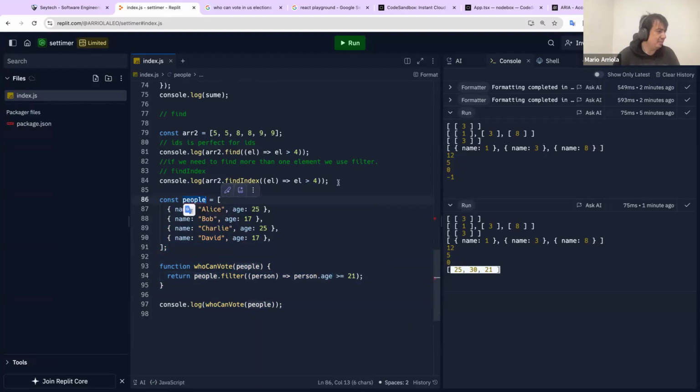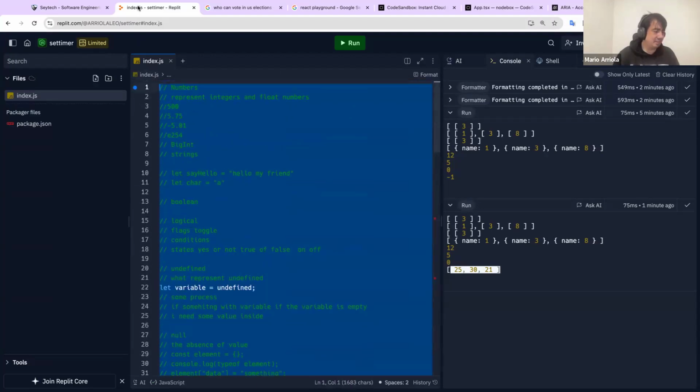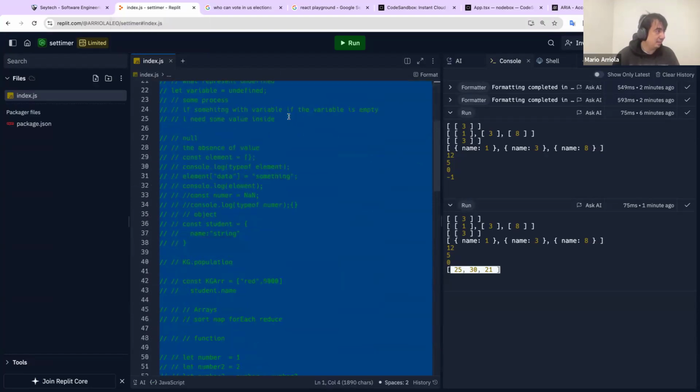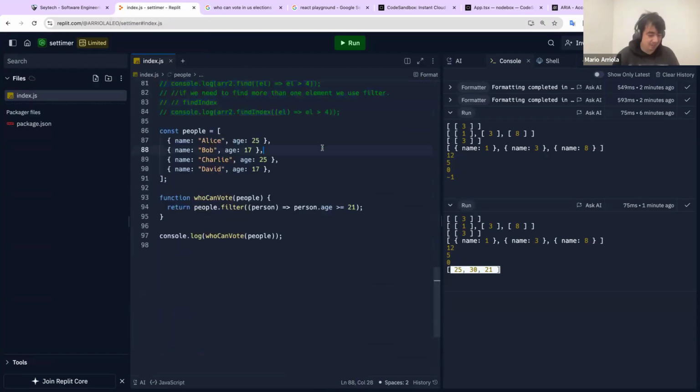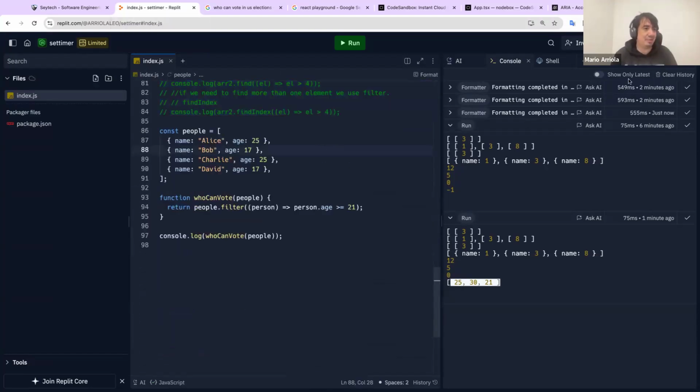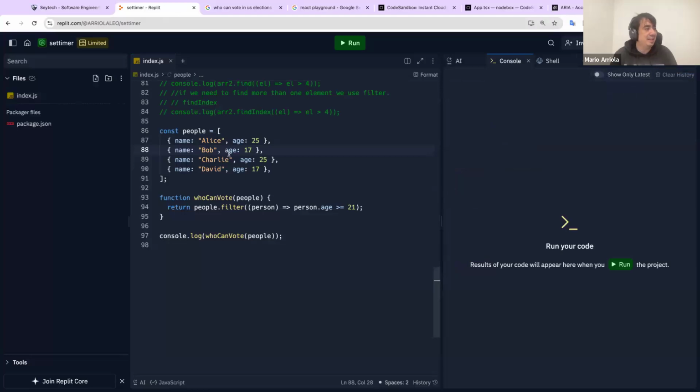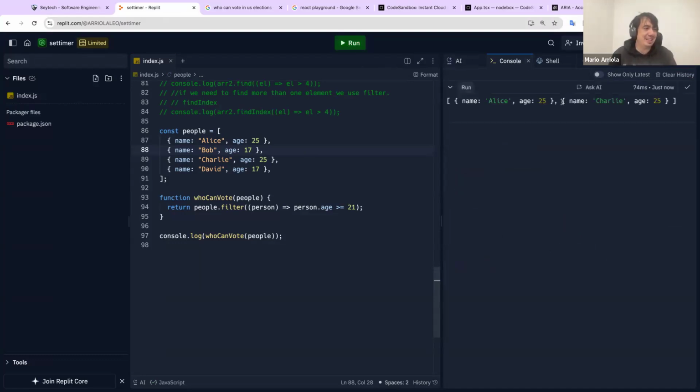What that's giving me is something very interesting. I want to see. Oh, okay. I used to have another array for that. Yep. Then we have it here. Now, okay, this will give me people who can vote, and it's saying Alice and Charlie because they are the two persons that can vote.